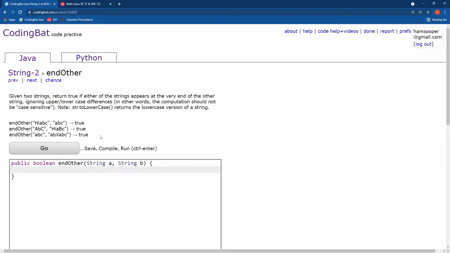Okay, so let's go ahead and solve this. Return true if either string appears at the end of the other string. So I'm going to first make them both lowercase because case differences don't matter. I'm not actually going to use the equalsIgnoreCase method, but I did want to tell you about it in case you wanted to use it in your solution.